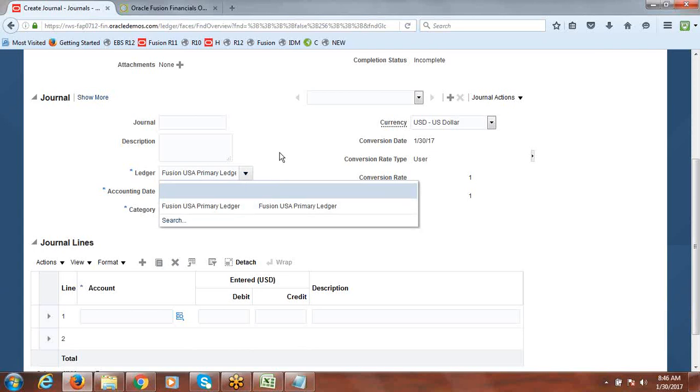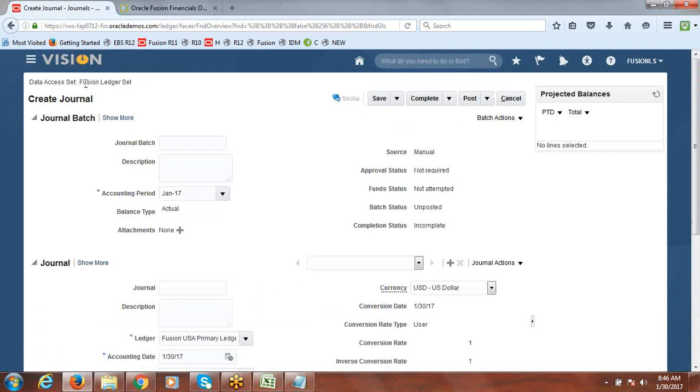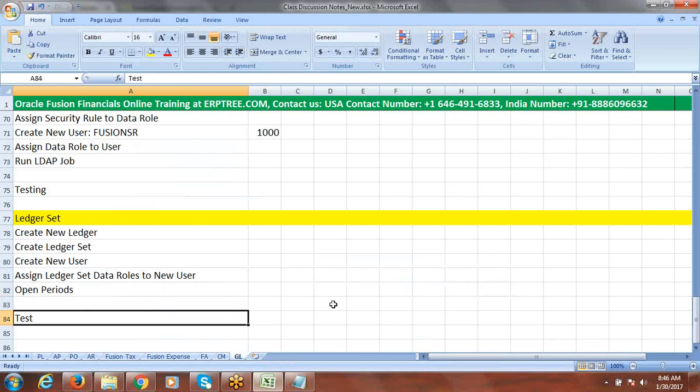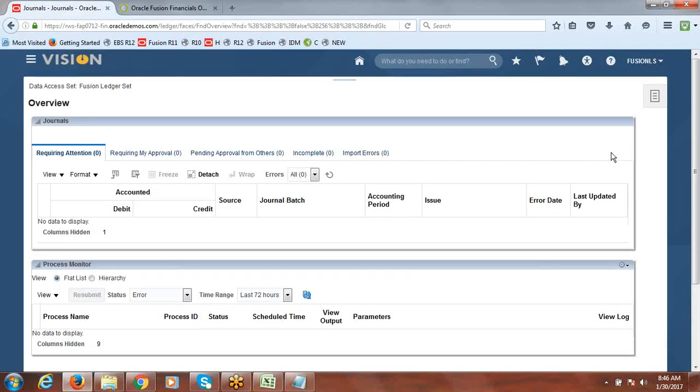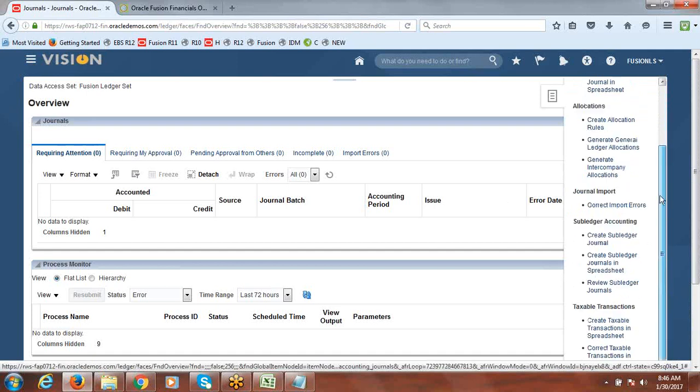Why is it not coming? What is the issue with this? Here it's coming, ledger set. Yes. Yeah, that is the reason. The periods are not open. That is the reason it's not coming. I mentioned that also. So open periods, then we'll test it. I just forgot to do that. Since periods are not open, it won't display. You can go and open the periods for the India ledger, then that will be in the drop down options.